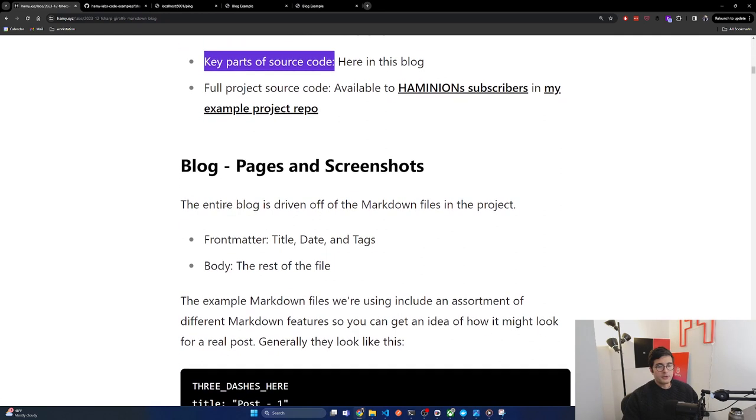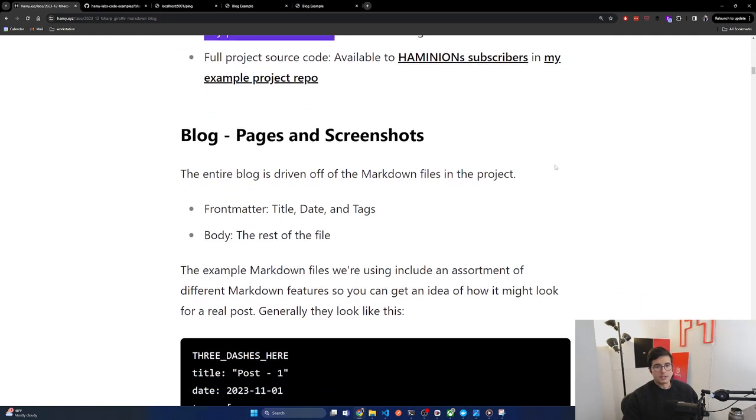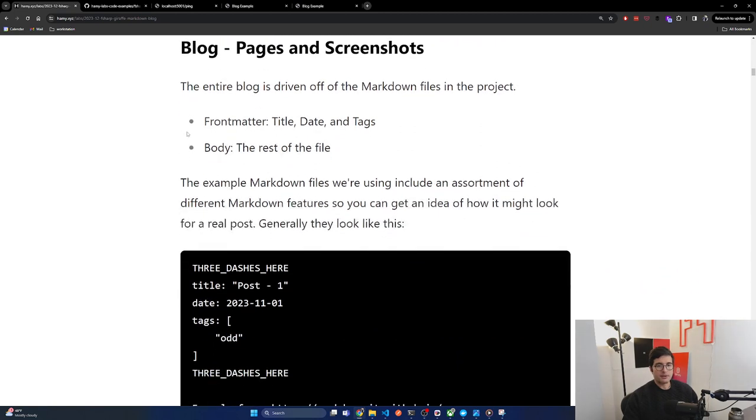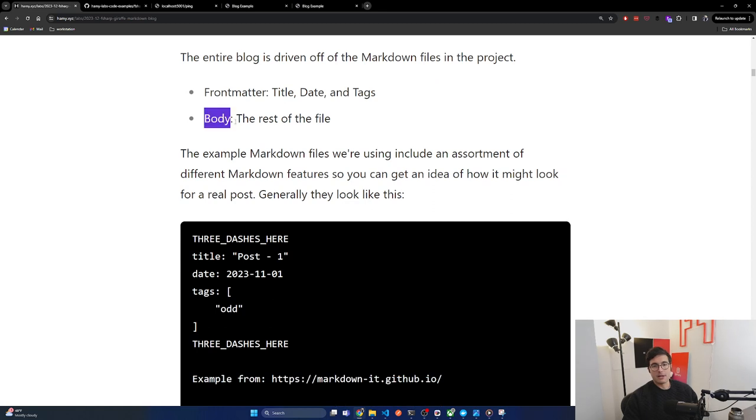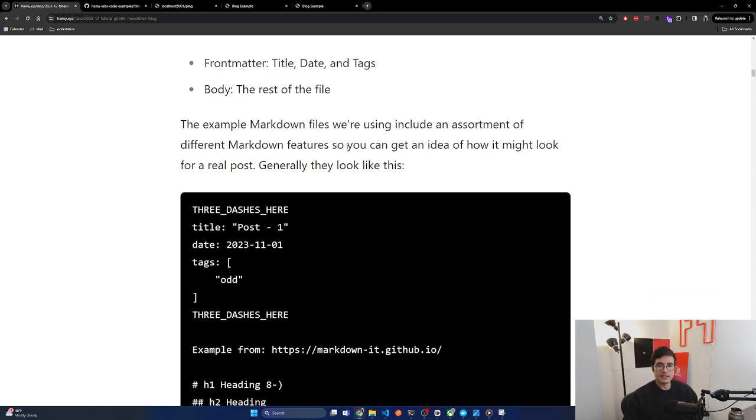Okay, so let's start off with an overview of the blog and the pages we're going to be building. So the entire blog is driven off of the markdown files in the project. So we've got front matter, which I told you is the metadata. So it's title, date, and tags. And then we're going to have the body, which is the rest of the file. This is your writing and stuff is in here. So the example markdown files we're using include an assortment of different markdown features so you can get an idea of how it might look for a real post.